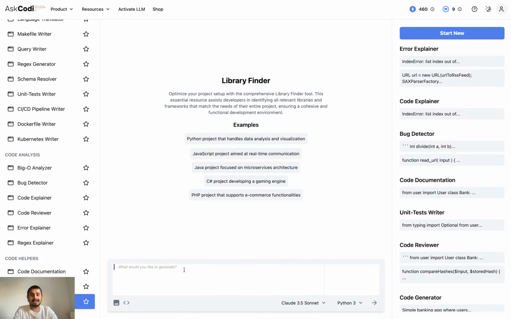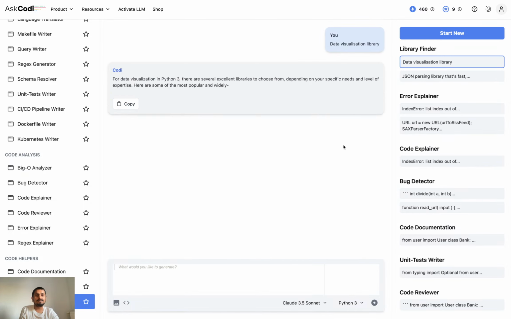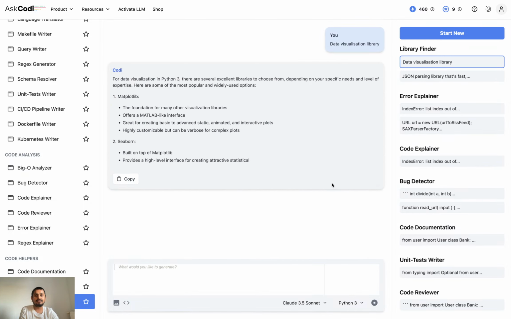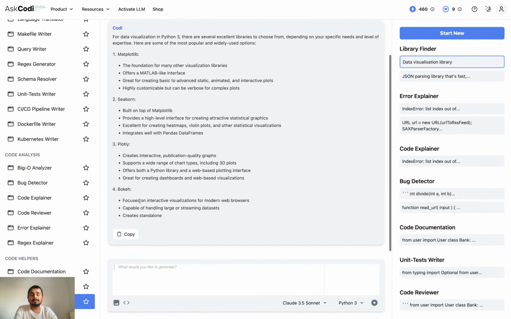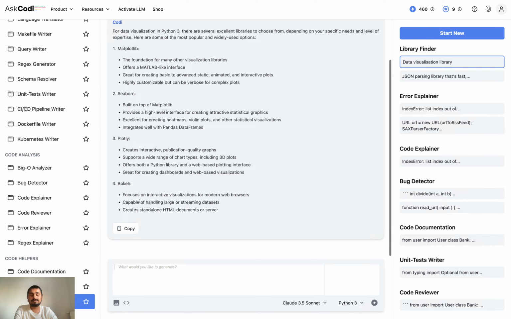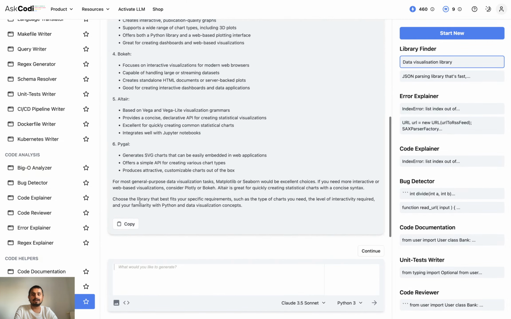So let's say I'm looking for a data visualization library in Python, and this is where the language helps. You can also specify it in the thing, but if it's already set, like B, this is good. It gives me all the possible options that I can go for a certain function, and this is really nice when you want to compare your options.